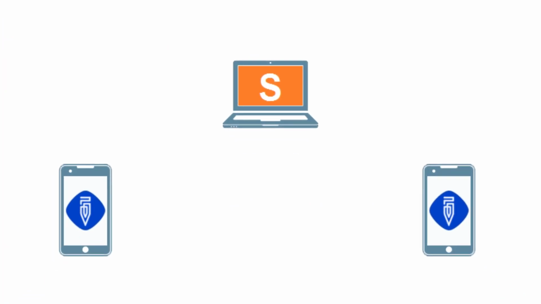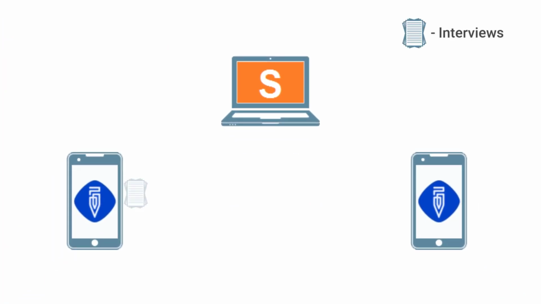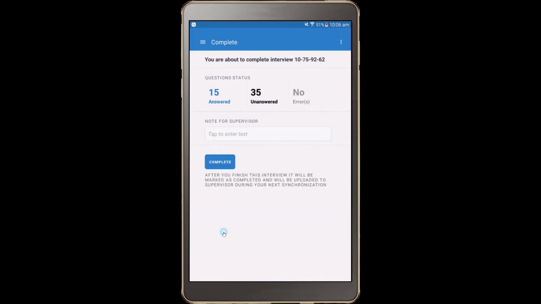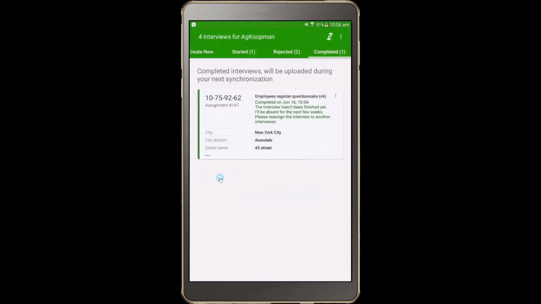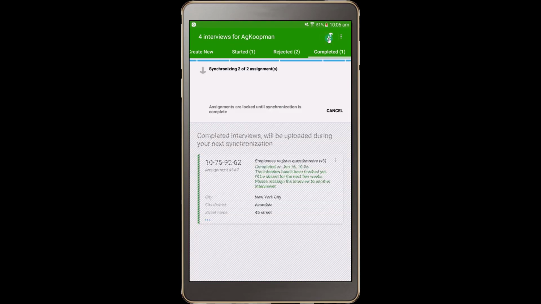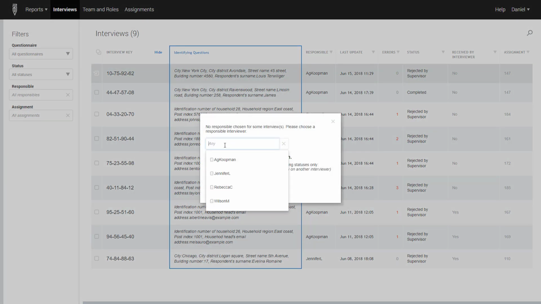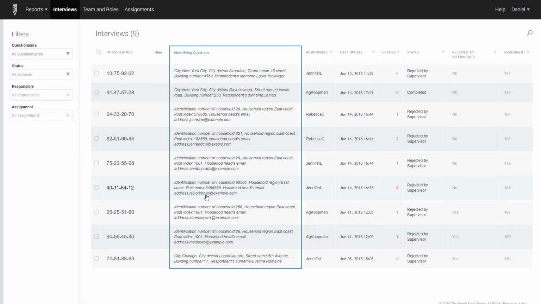Another similar scenario where this protocol should be applied is when the first interviewer has already created an interview from the assignment and needs a second interviewer to finish it. The interviewer should mark this interview as completed, even though it's only partially completed, and then synchronize it to the server. Then the interviewer should let the supervisor know so that they can reject it to another interviewer. In this case, the data that was already collected will be in the interview when the other interviewer receives it on the tablet.